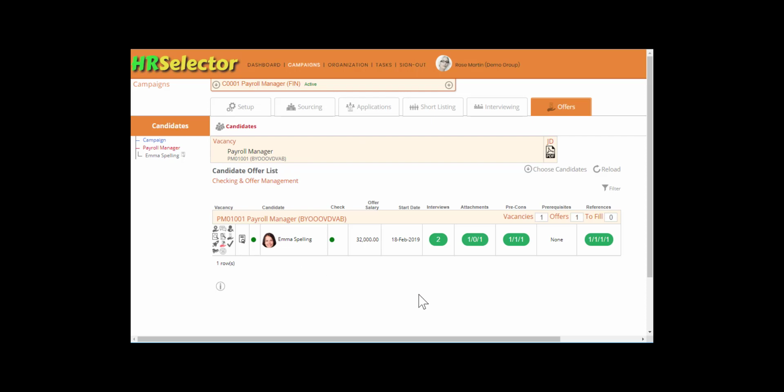Should terms not be agreed, or in the event that references prove to be unsatisfactory, the offer can be withdrawn by clicking on the Withdraw Job Offer icon.